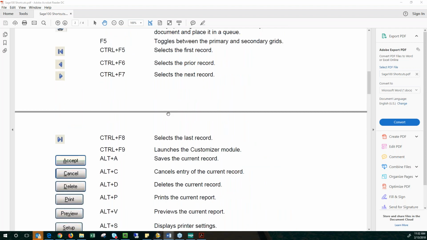Also, if you're ever wondering what a button actually does, you can take a look at this document to find out what the button does.